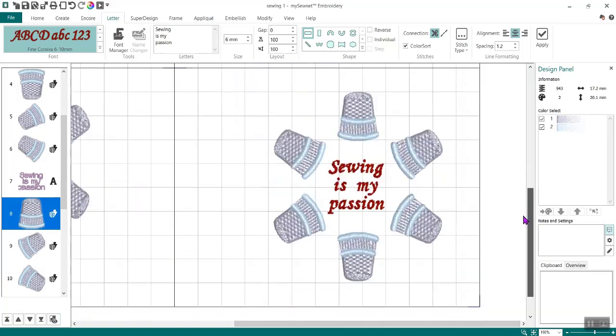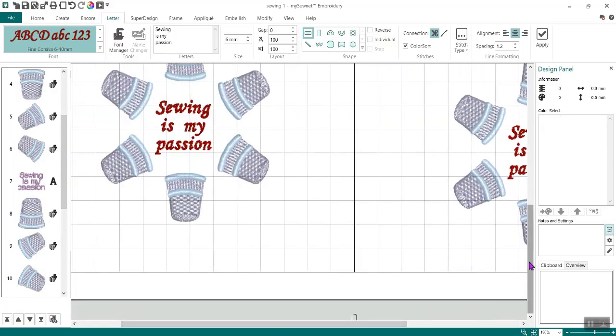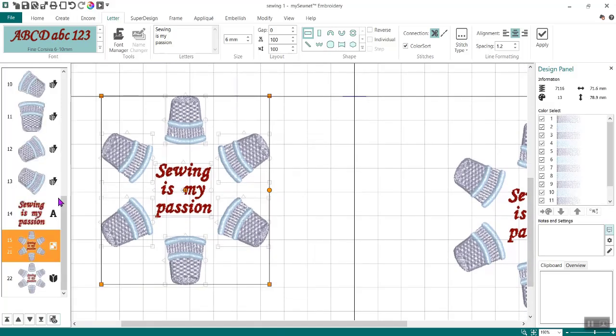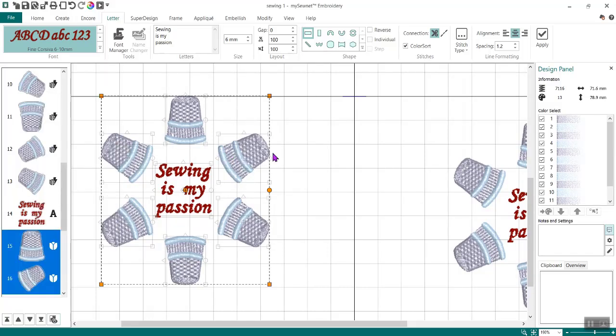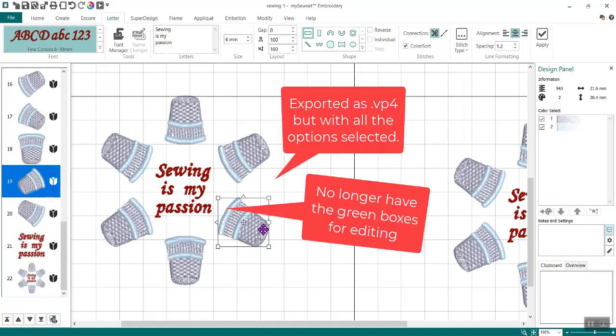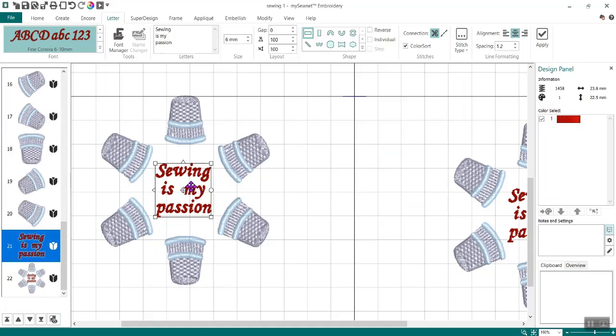So let's go down here, and off to the left here. This one, when I exported this one, I allowed it to be combined and color sorted and those kinds of things. So I'm going to do ungroup. But if you notice, these now have white boxes around them. I can't change anything about them, but it's been combined and color sorted and those kinds of things. So that's kind of the difference.